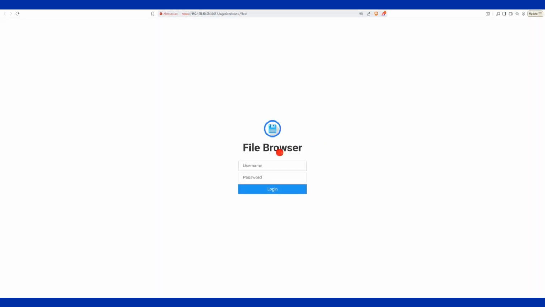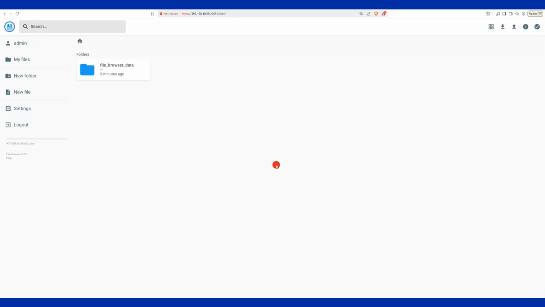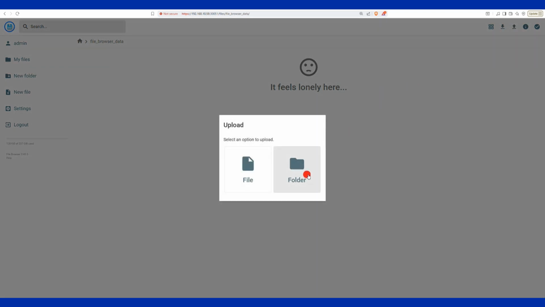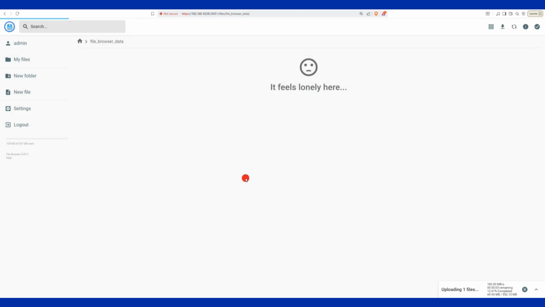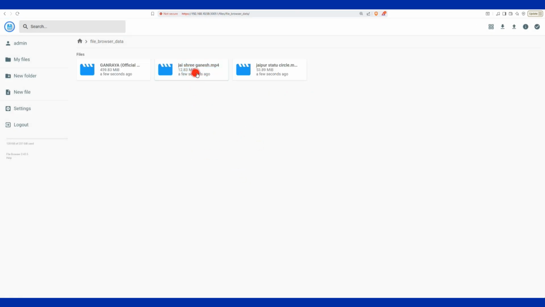Now, if I open the FileBrowser application IP in the browser, you can see the login screen appear. Here, I need to enter the username as admin and the password shown in the log viewer. Now I am able to use the application with the dataset we created earlier. As you can see, I am able to upload files into that dataset seamlessly.